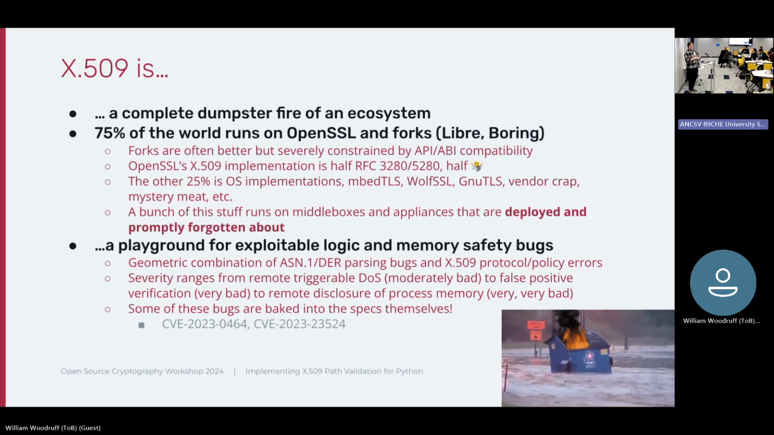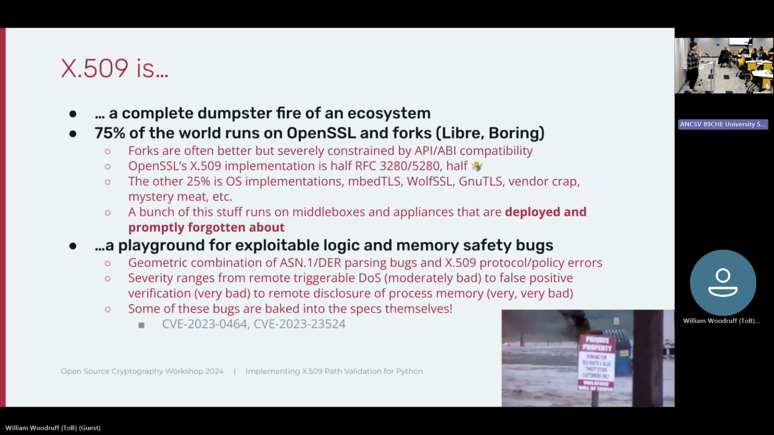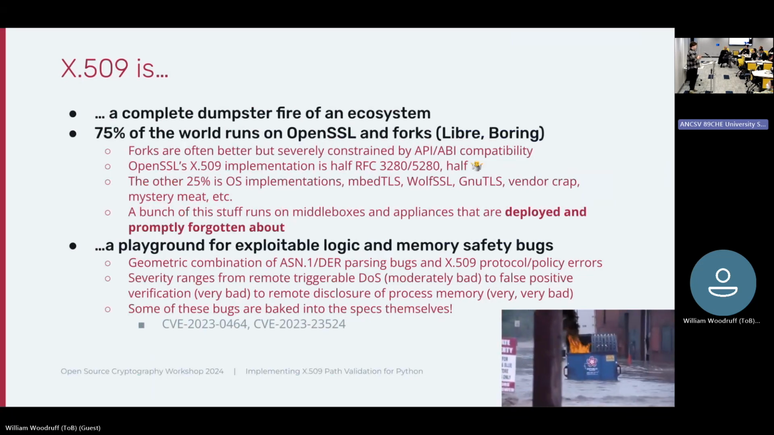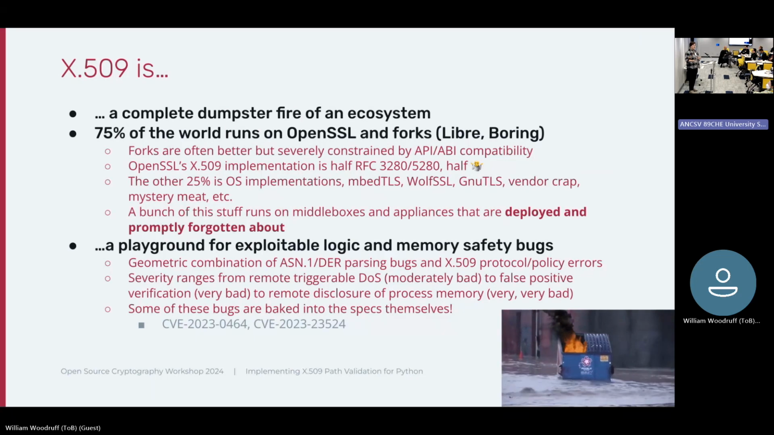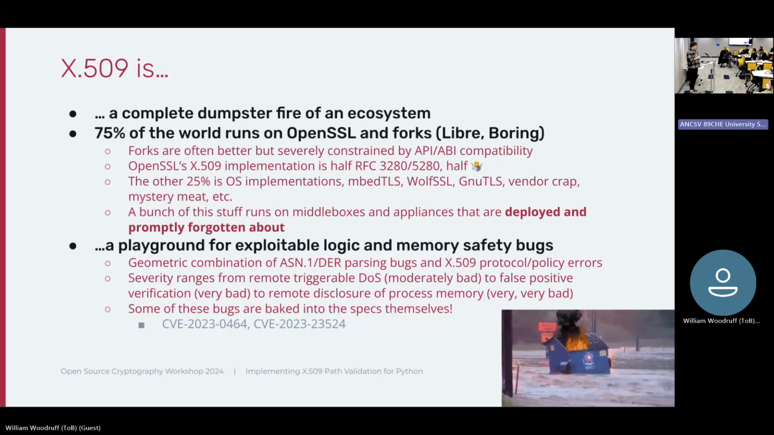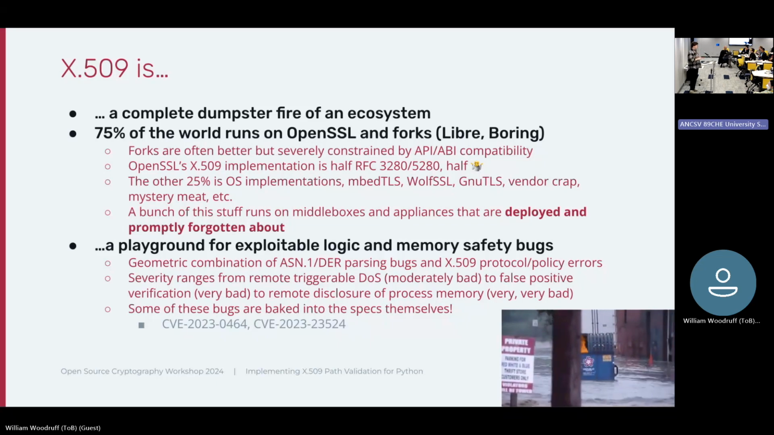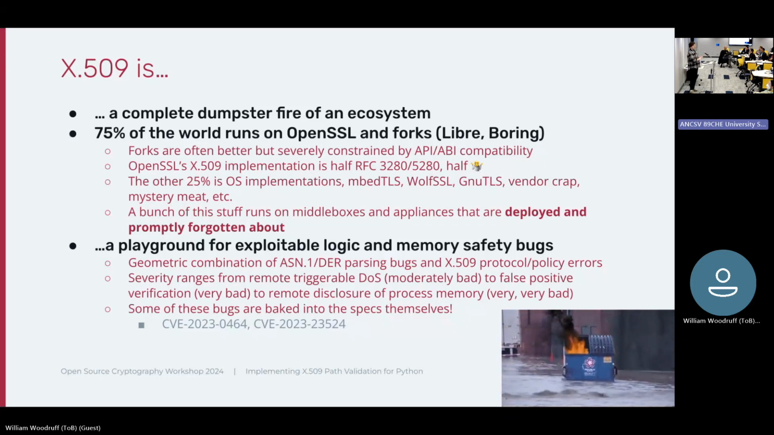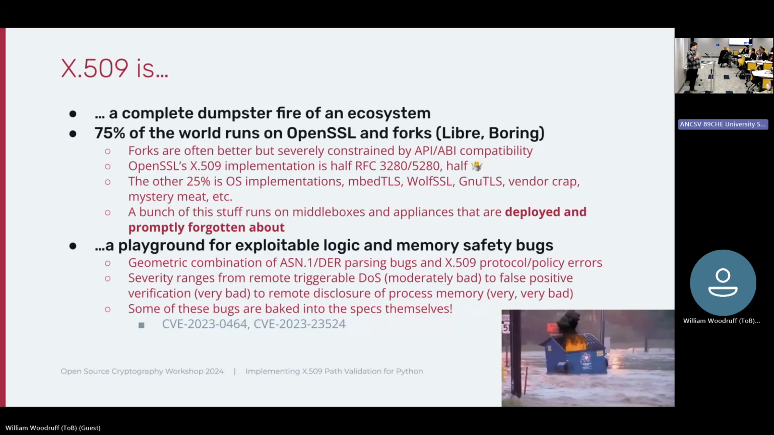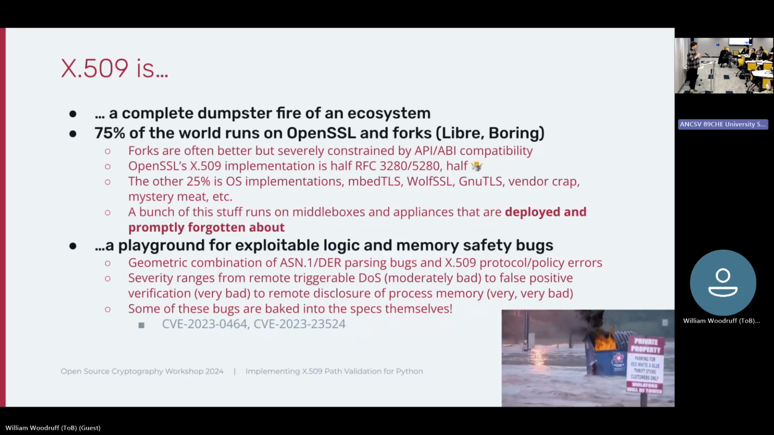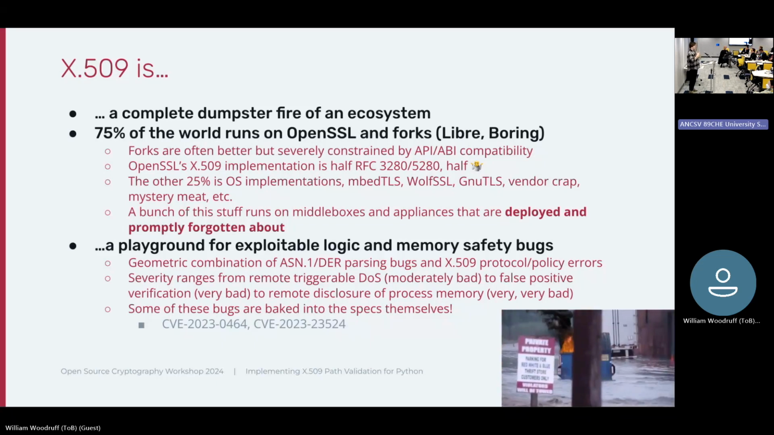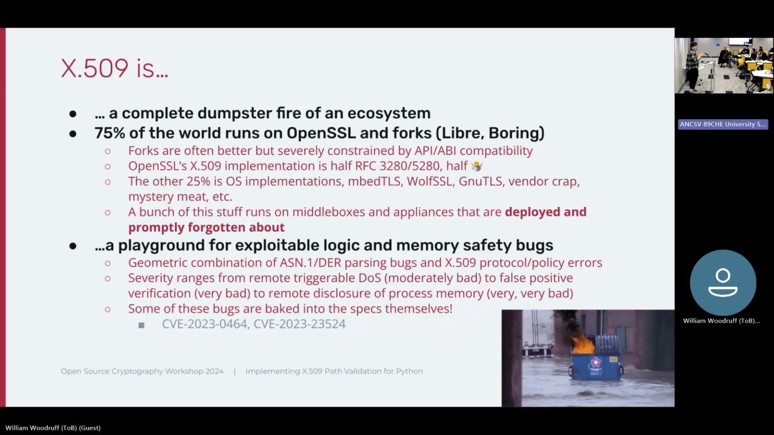And then finally, last but not least, X.509 is a complete dumpster fire of an ecosystem. As you all know, 75% of the world runs on OpenSSL and its forks. Those forks are often better, but severely constrained by API and ABI compatibility with the OpenSSL ecosystem. OpenSSL's X.509 implementation is like half RFCs and half like, and the other 25% of the world's X.509 is NSS, open source operating system implementations, embedded TLS, all these other smaller open source ones, and then a bunch of vendor code that exists at various layers of the OS and appliance stack. And some of this stuff is run on hardware appliances that nobody remembers. They're just running in a closet somewhere.